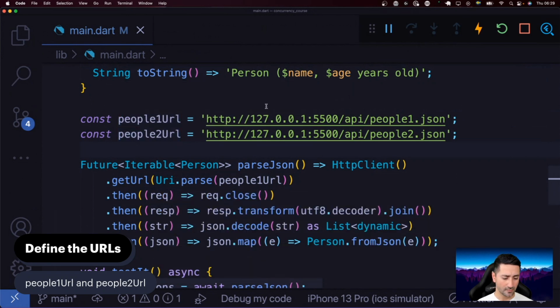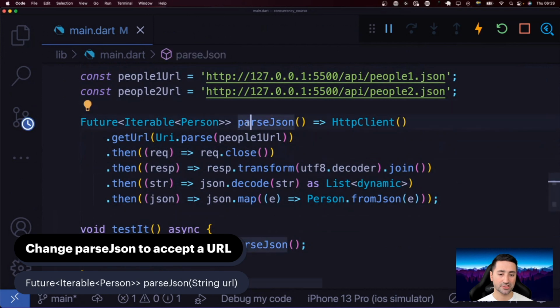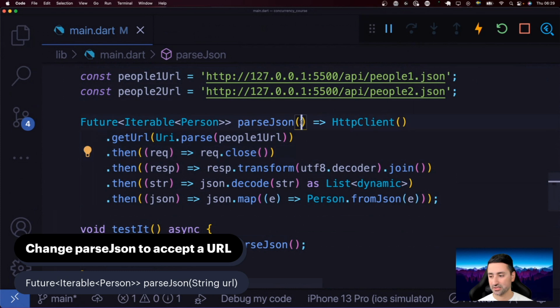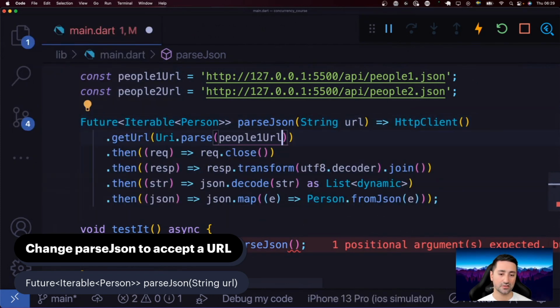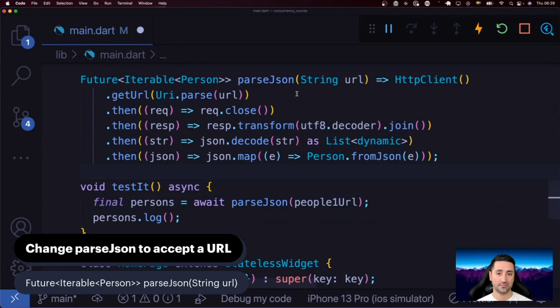Good stuff. What we need to do in here is change this parseJson function so that it accepts a URL, because at the moment it's hard coded to use this people1Url, which previously was just called url. So let's change that. We're going to say String url is a parameter, and in here we're just going to use url. Then in our tester function, we're going to pass people1Url for now, just to make sure our code compiles.